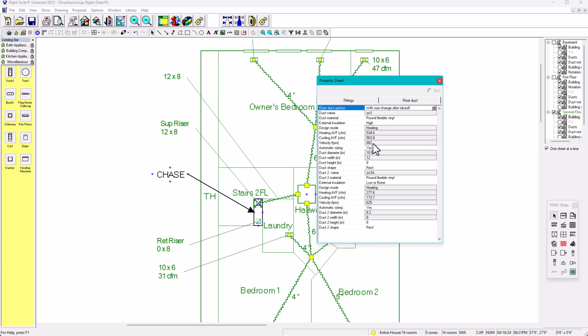Let's try to make it 500. If we want to make it 500, we go yes, yes, no, because we don't want automatic sizing in this case. To increase the size, we put 10 here. That gives me now 642. The next size up from 12 is 14, so we're going to have 14 by 10. 14 by 10 gives me a velocity of 550.